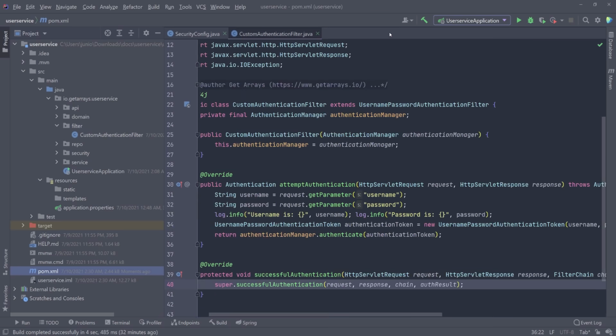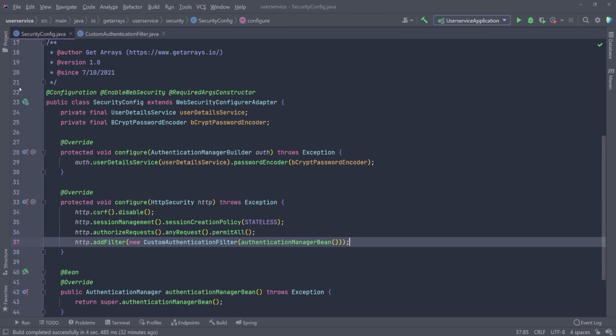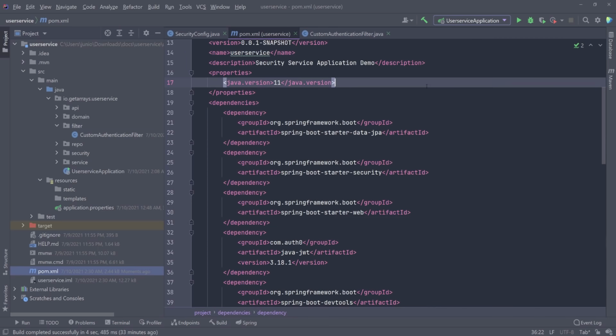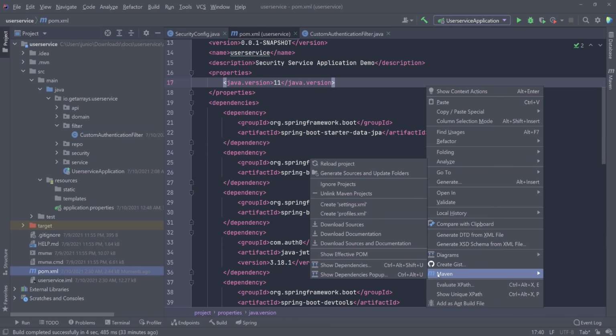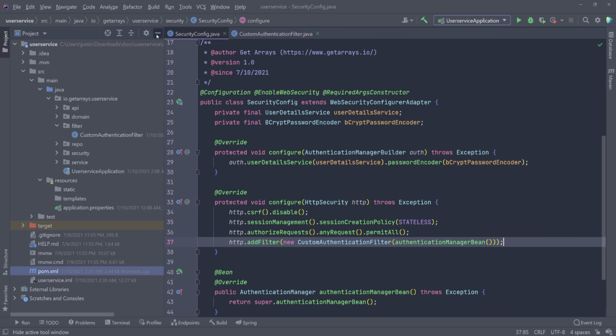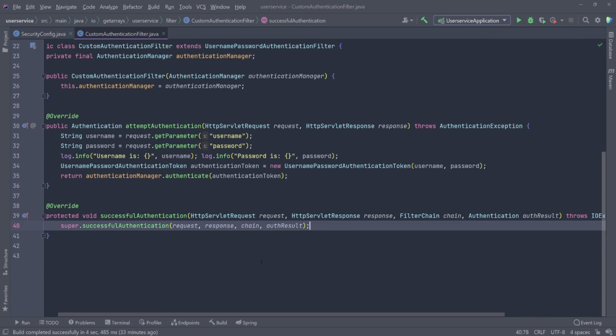So let's close this POM file and go back to the configuration. You might want to refresh your POM file. So if you're using IntelliJ, just look for the little M that's going to appear on top of the screen here to the right, or you can just right click and then go to Maven and then go to reload project. That should import all the dependencies that you just added. So close and go back to the custom authentication filter and to this method.